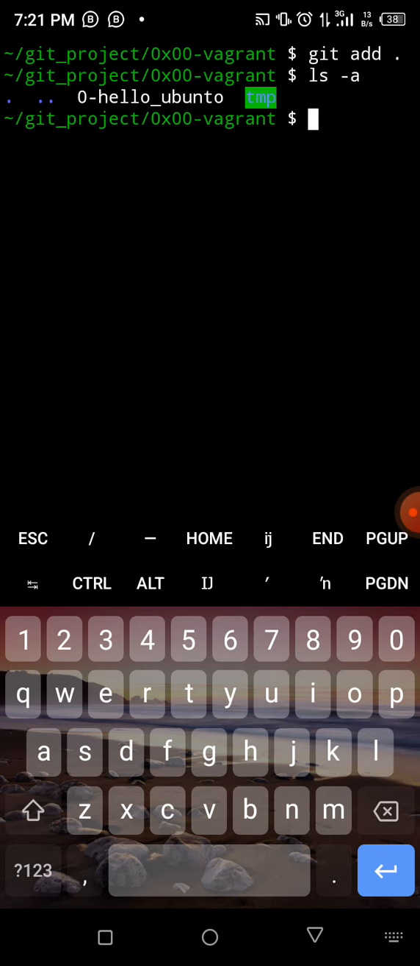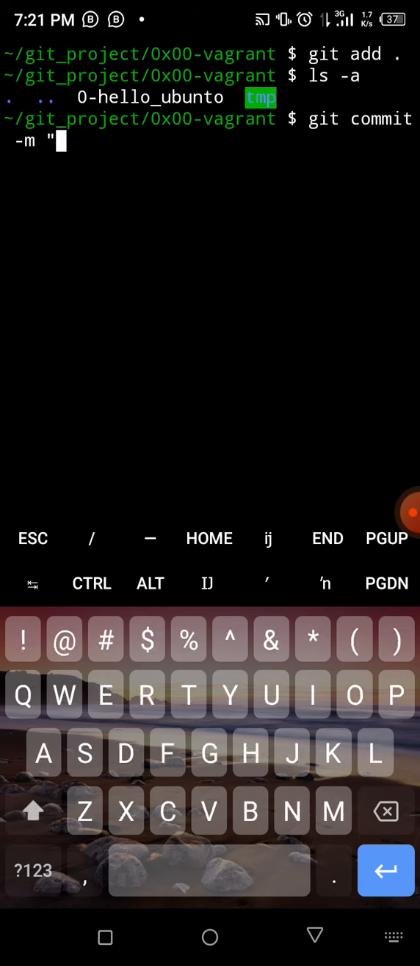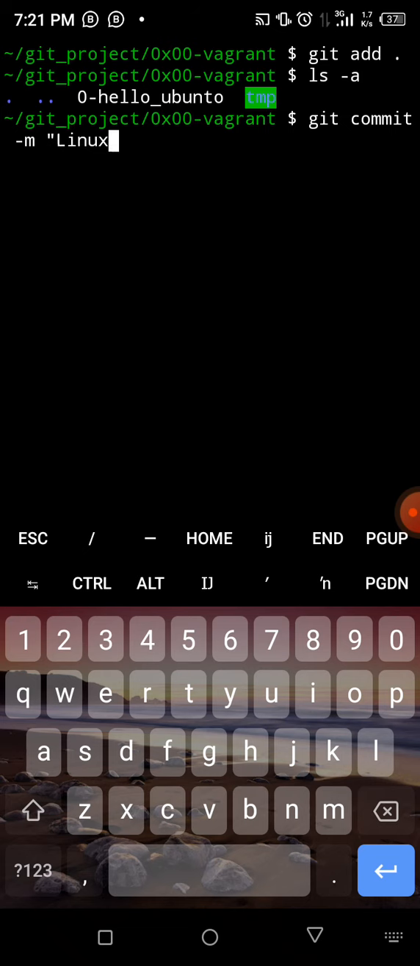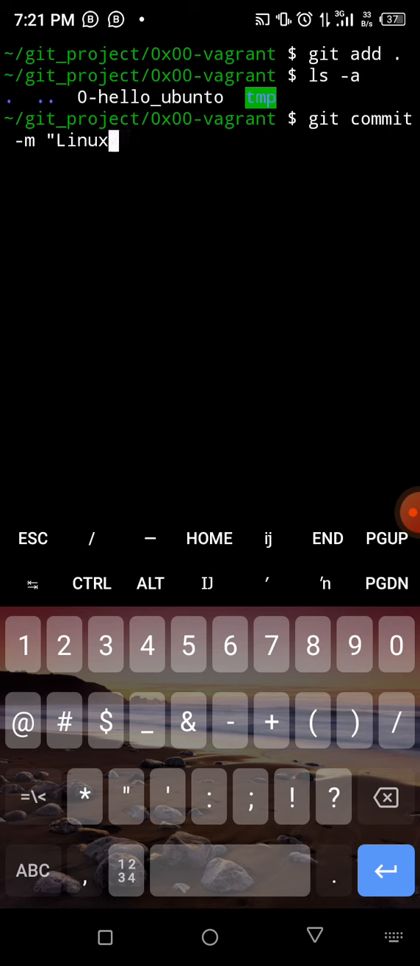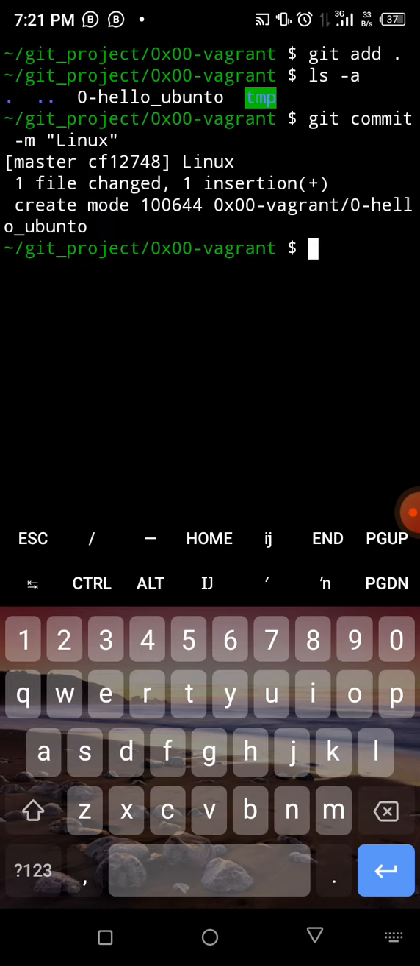So I'll just say git commit, with the message Linux. Put Linux there, then we hit enter, and we have done that. So the next thing we're going to do is push. We'll say git push. That is it. It's successful. You have delta there.